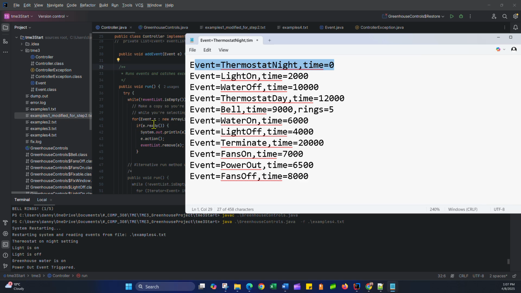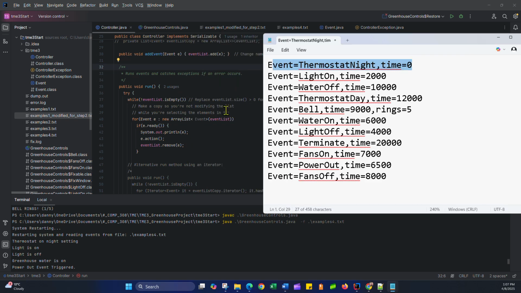Why? Because if e.ready, as we iterate through the list using the for each loop, we check if e.ready. And again, well, it's ready because it's at 0 time. This is supposed to execute. So that's ready. So we're going to print out the event, which just relies on its toString method. We're going to call the action of that event, and then we're going to remove it from the list. Well, this gets removed from the list. Then, is this ready? Light on 2 seconds. Yeah. Light on. Gets deleted.